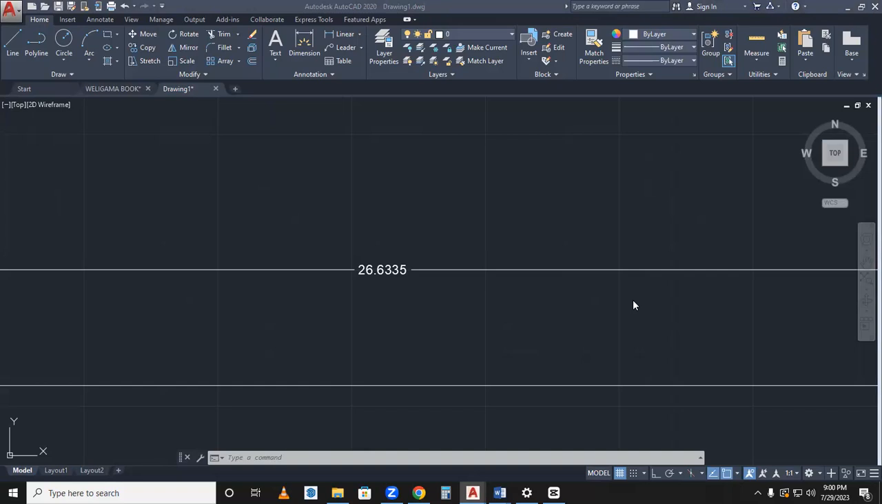Resize with scale. Just now I entered SC, and then I showed the base point and I entered a value for the scale factor. What was it? What is the value I put for the scale factor?